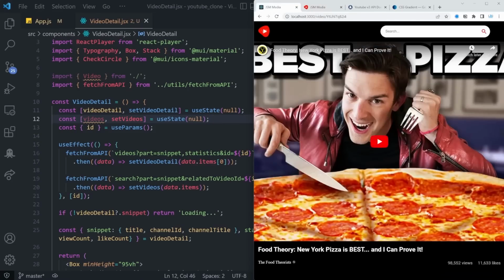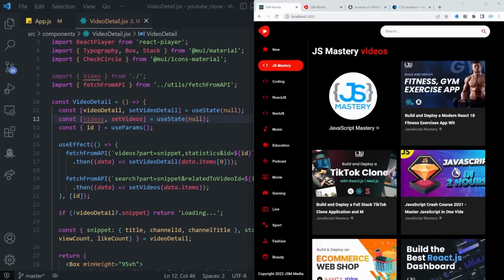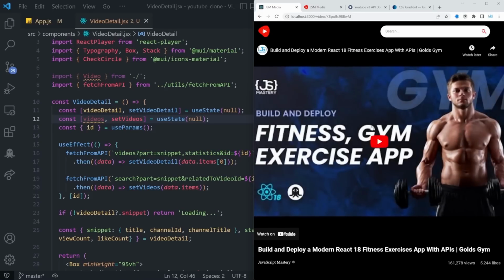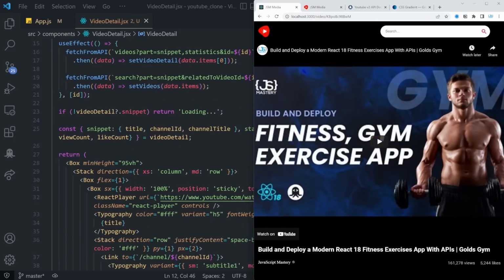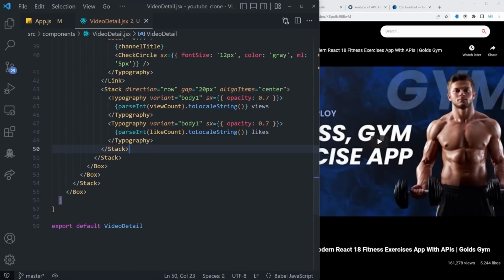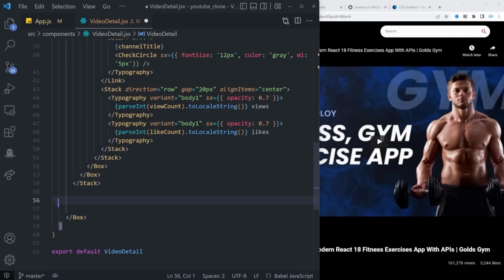We can go back to our app. Let's go to some kind of a JavaScript Mastery video like this one. There we go. And now we can try rendering those videos right here. We want to go above one last box. So right here, below the stack, above the box. And there, we're going to render one more box.